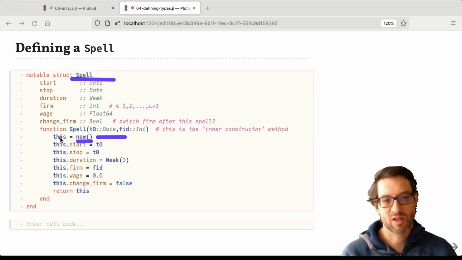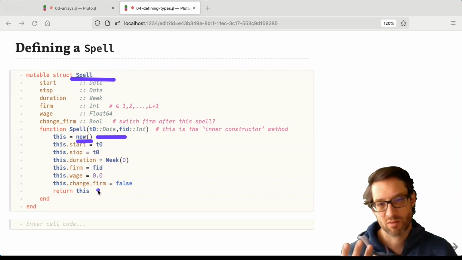I can call it "this" to say, well, this particular thing that I'm creating, I'll just give it the name this, and I go over each field, start, stop, duration, and I fill in stuff. That's one way to do it.